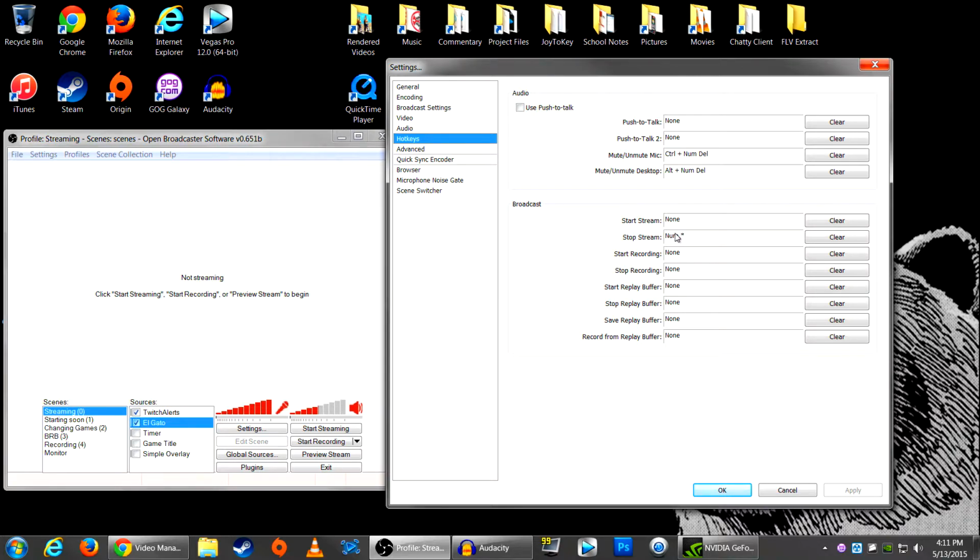And then here are the most important parts: start stream, start recording, stop recording. I noticed that whichever one I hotkey, it pretty much does the same thing. So you want to make it a universal, easy to access button. I like to have it on the number pad, so I have number pad multiply to start and stop. You can make it any combination you want, so it's totally up to you. Start replay buffer, I've never messed with these, and I don't plan to.